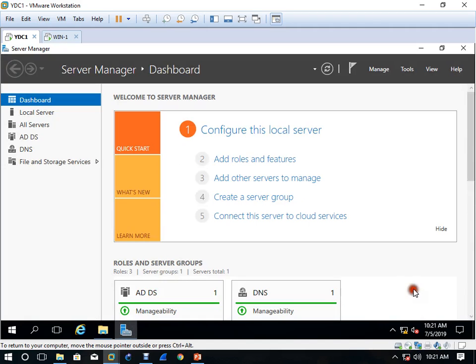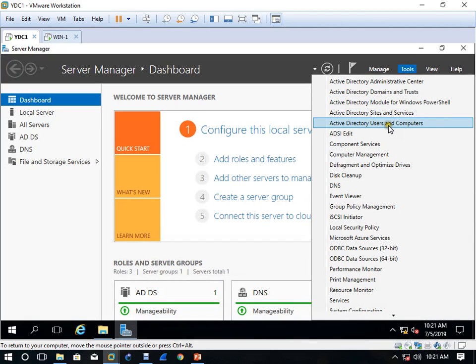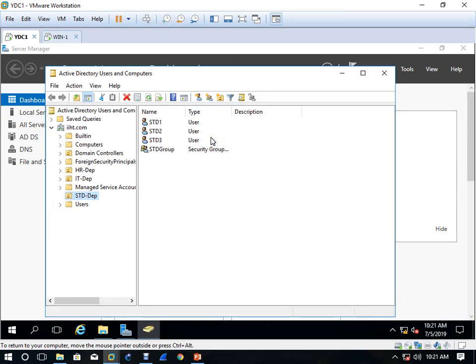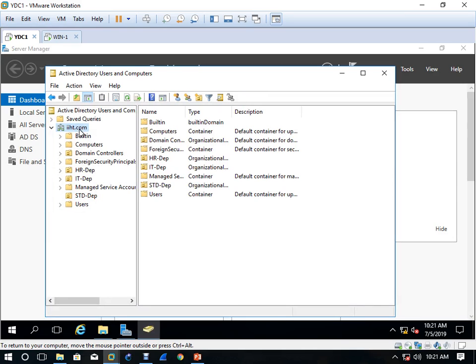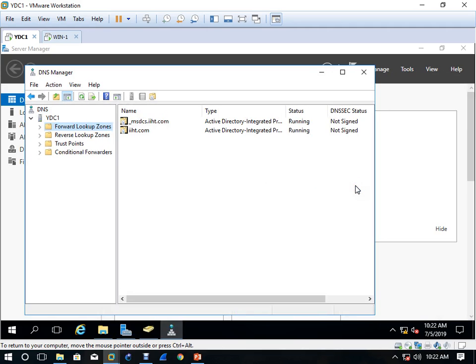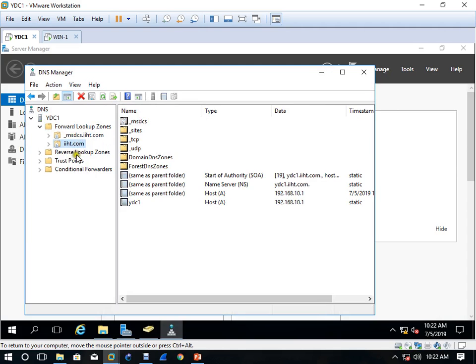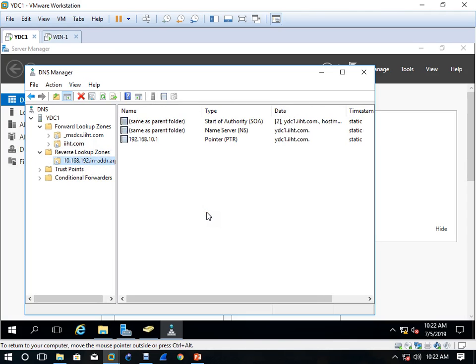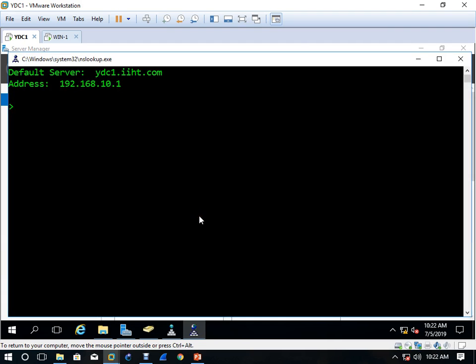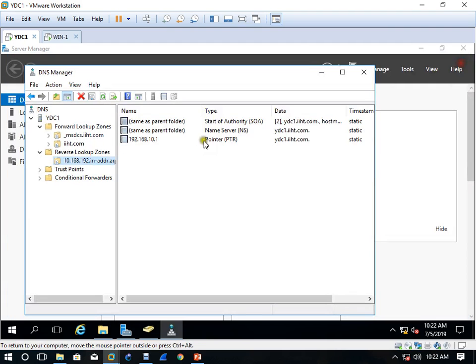So now let's verify your Active Directory first. Open Active Directory Users and Computers. So I have my Active Directory running very well. Now I have to verify my DNS. DNS is also running very well, iist.com, and my reverse lookup is working fine. If you want to verify, you run nslookup. Okay, so this is the basic thing you have to check. After that the configuration will start.